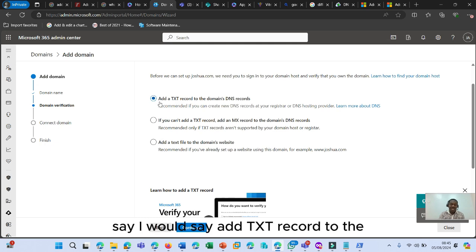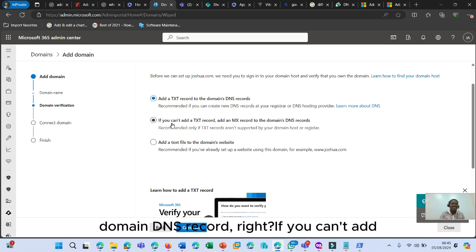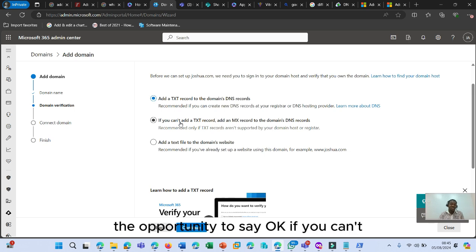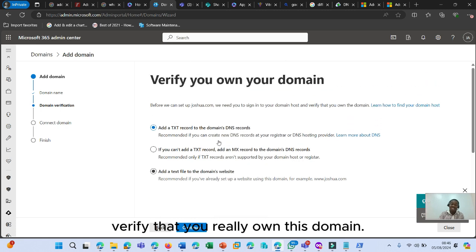So I would say add a TXT record to the domain DNS records, right? If you can't add it, Microsoft also gives you the opportunity to say, okay, if you can't add this TXT record, add an MX record, or you can add a text file to the domain website. These are just ways to verify that you really own this domain.